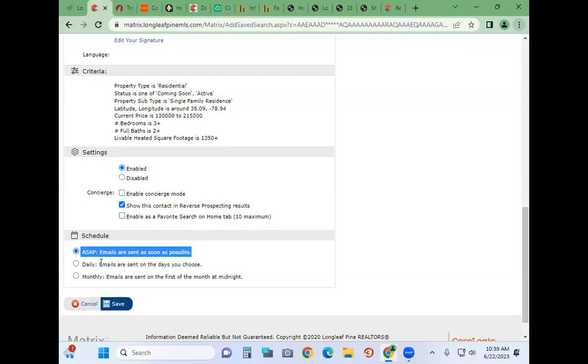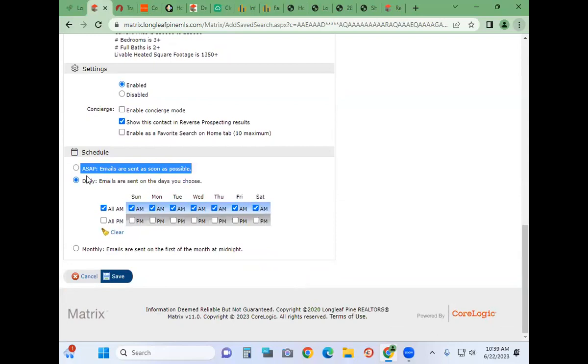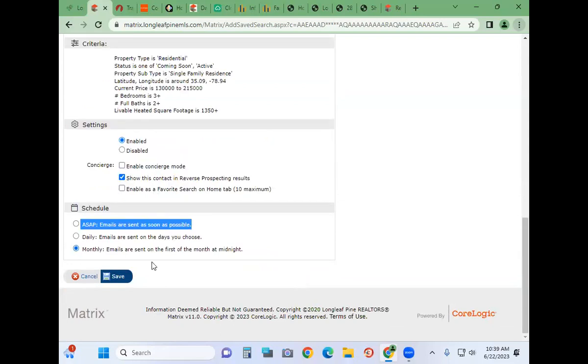You could also set it to be daily, where it goes out every morning at 6 a.m. Or you could say, I only want them to get it 3 times a week. So you would hit daily and select the 3 days you wanted them to get it each week. If you know you have somebody who is moving to the area later this year, and they're not ready for updates, but you do want to stay in front of them and keep them fresh on the market, say monthly. They'll just get an update about what the market looks like for their criteria every month until it's go time and time to start looking more seriously.